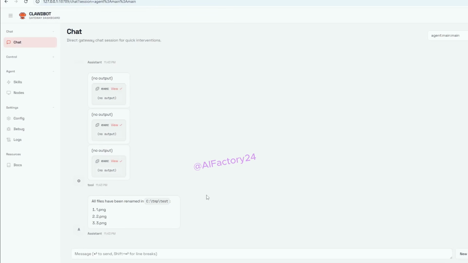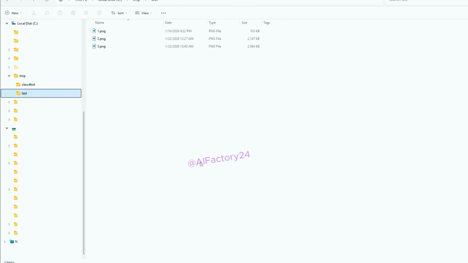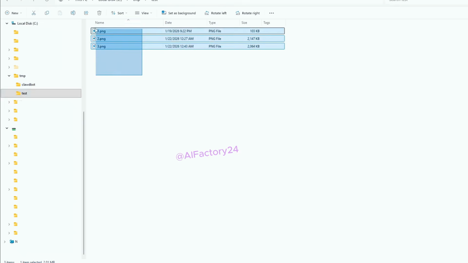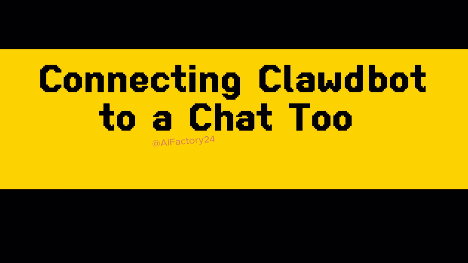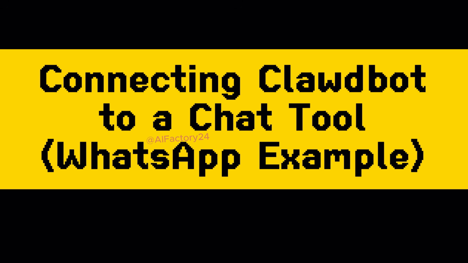Now imagine having dozens or even hundreds of files to organize. Instead of doing it manually, you can save a huge amount of time by giving ClawBot a simple natural language command. Step 3. Connecting ClawBot to a chat tool. WhatsApp example. Now let's connect ClawBot to a chat tool.